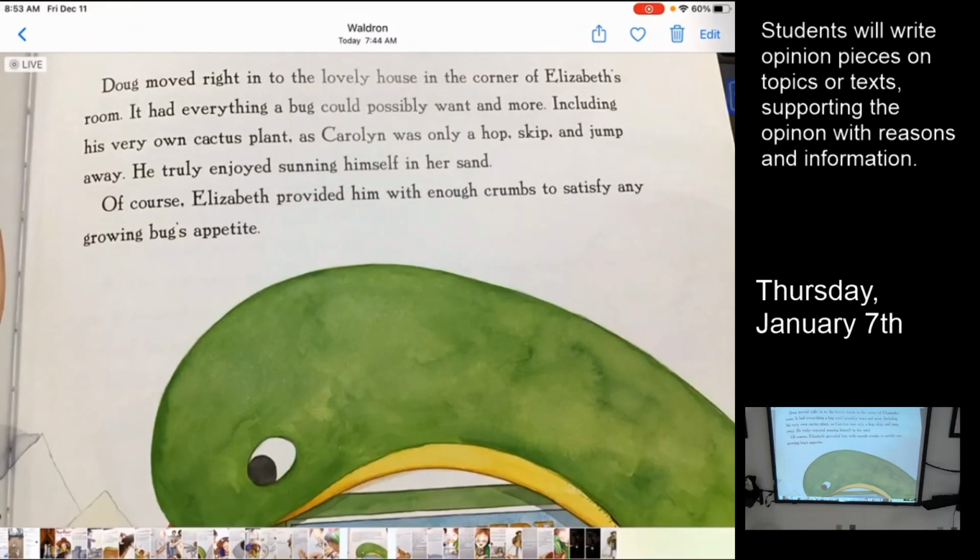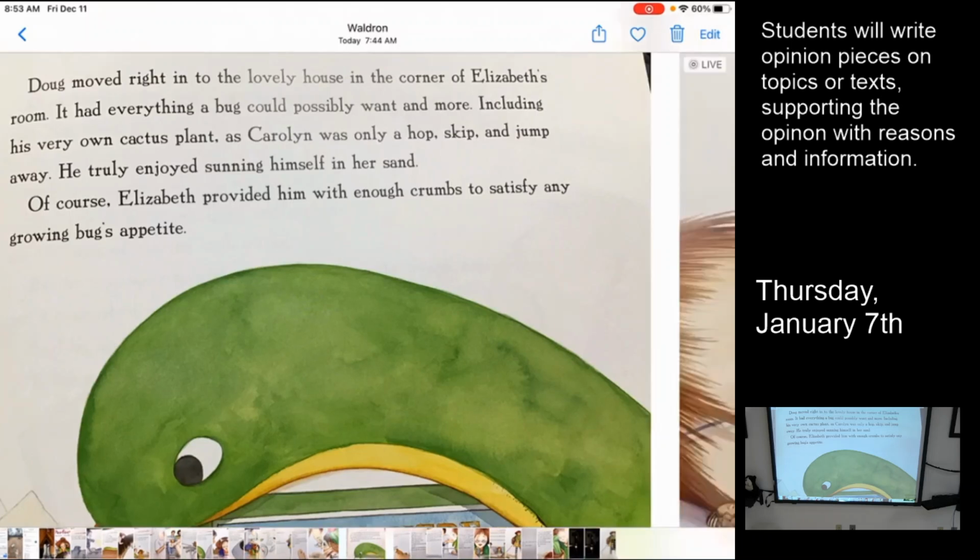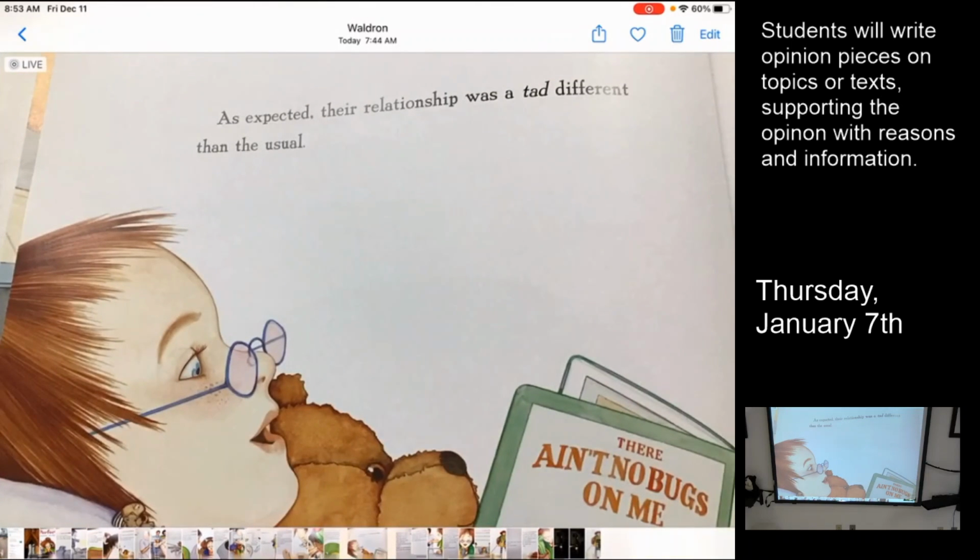Doug moved right into the lovely house in the corner of Elizabeth's room. It had everything a bug could possibly want and more, including his very own cactus plant, as Carolyn was only a hop, skip, and jump away. He truly enjoyed sunning himself in her sand. Of course, Elizabeth provided him with enough crumbs to satisfy any growing bug's appetite. As expected, the relationship was a tad different than the usual.